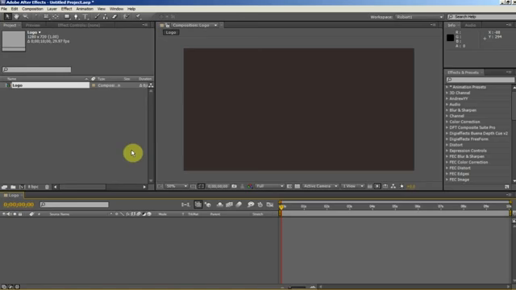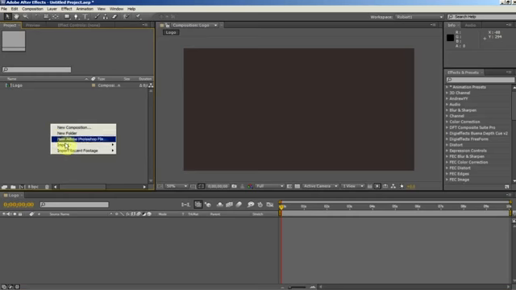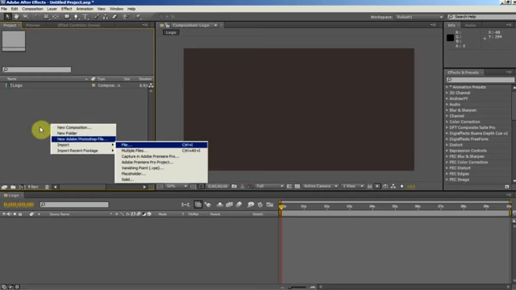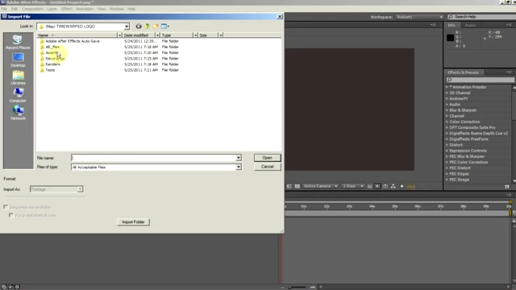Hit OK and import the AE Thoughts logo. You can do this either by double clicking this project panel window or right click, Import File. I will double click and I will go to my assets folder. Notice that in here I have several folders named tests, renders, recordings, and so on.